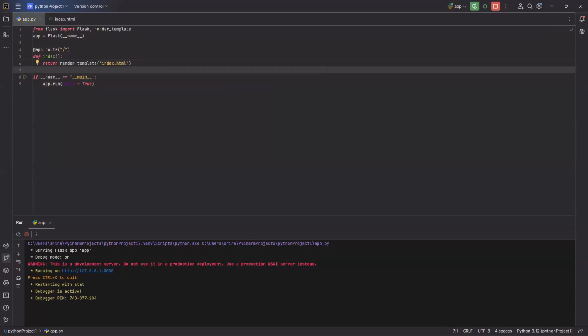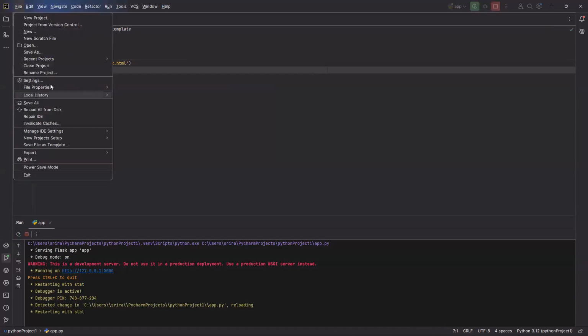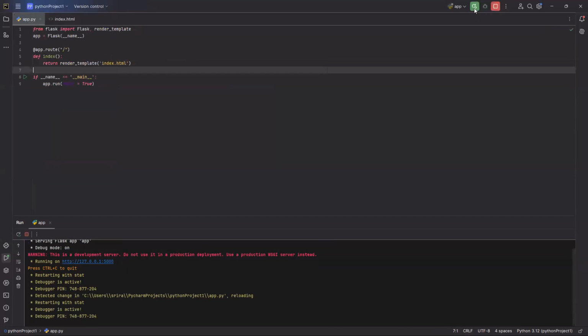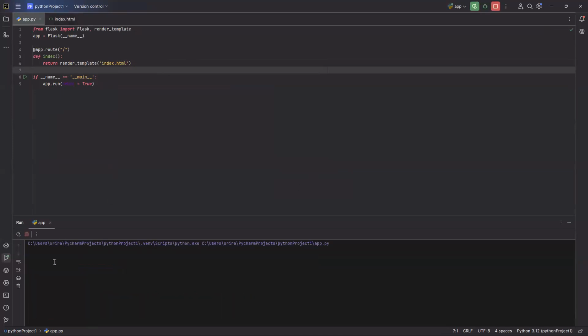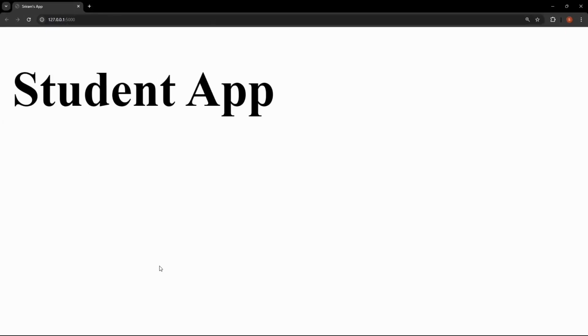So that's good. I think you just do a save and run. And the terminal. Yeah, there you are. Okay, student app and Sriram's app. Its title is taken. That quote it took, right?